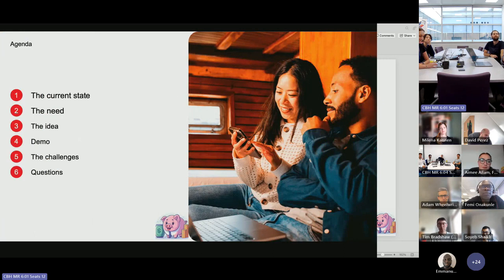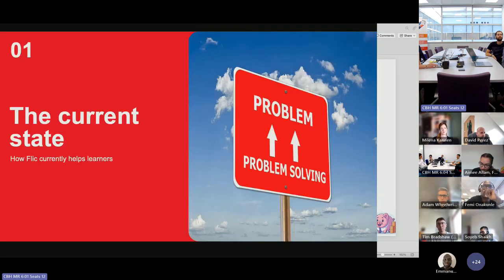Here is our agenda. First, we'll tell you about how FLIC currently does teaching and about the different ways that they do that. Next, we'll tell you about the need that we identified after talking with our stakeholders and tell you about our idea for how to fulfill that need. Finally, we'll show you a demo of our idea and talk to you about all the challenges that we foresee coming up in the future. And at the end, take your questions.